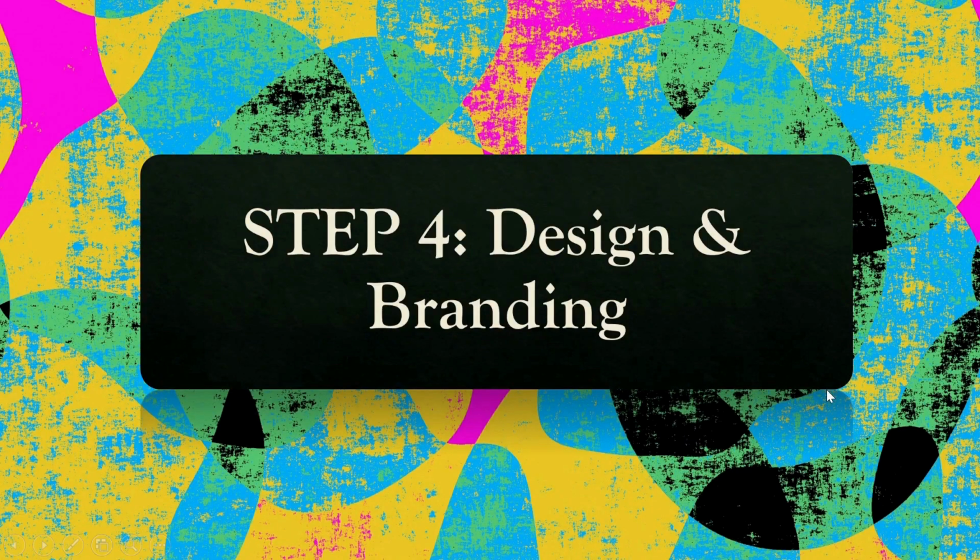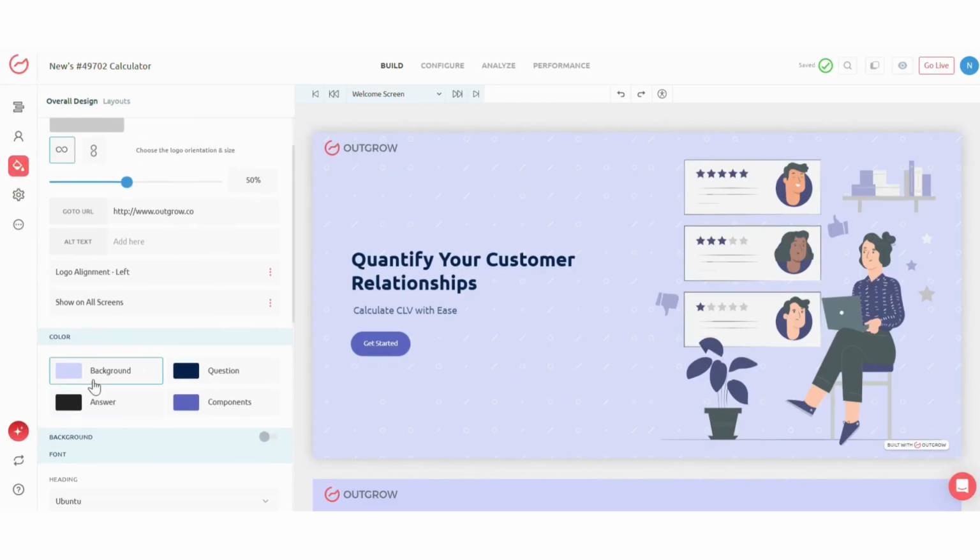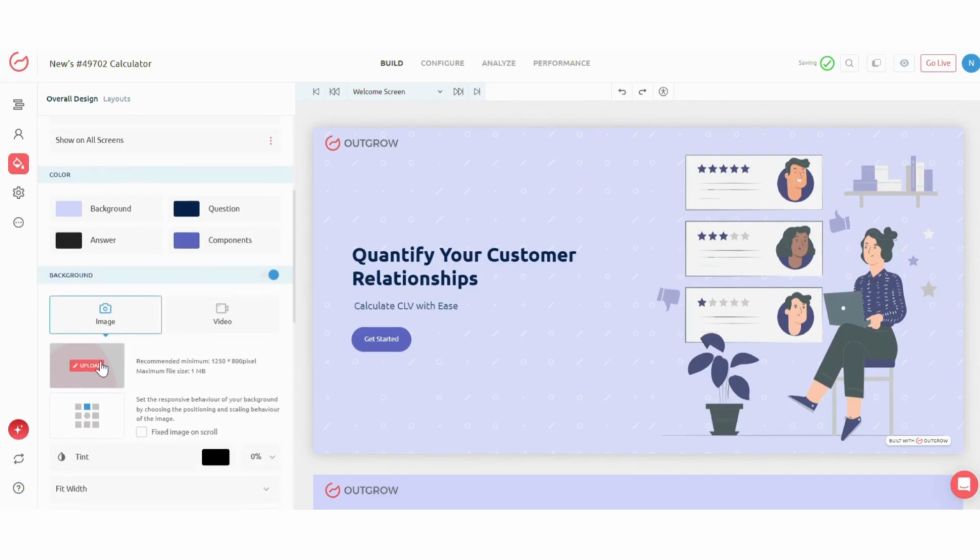Step 4, design and branding. Now, style your calculator to match your brand. Add your logo, change colors, and pick a background image that fits your theme.